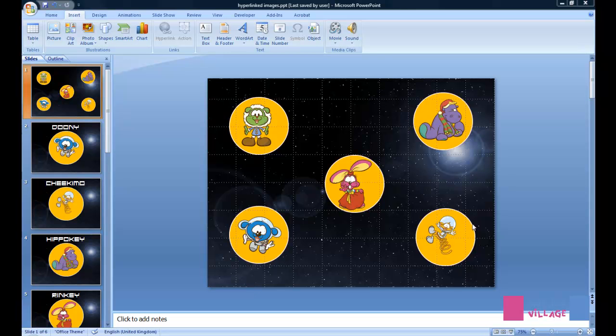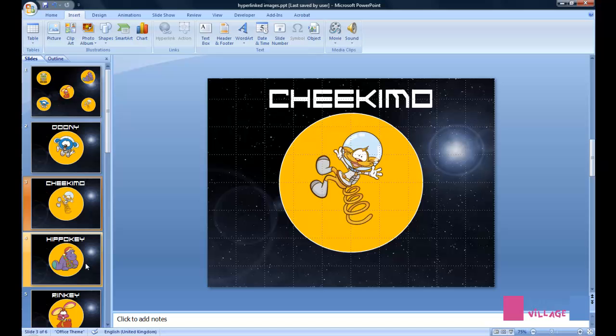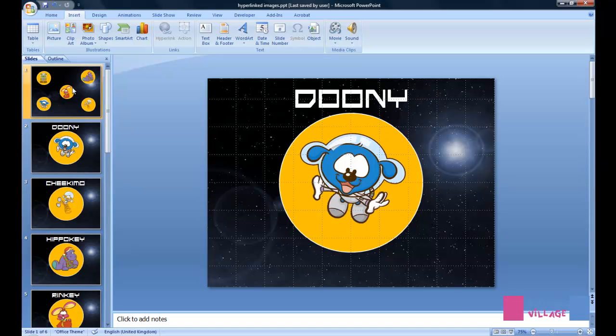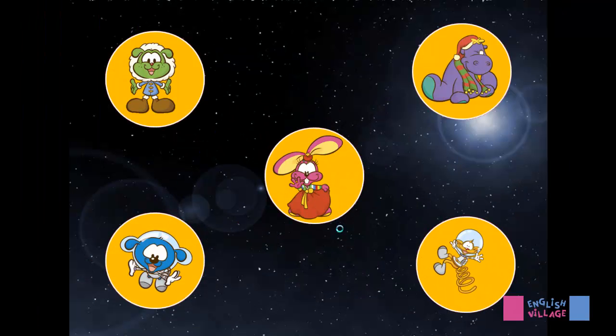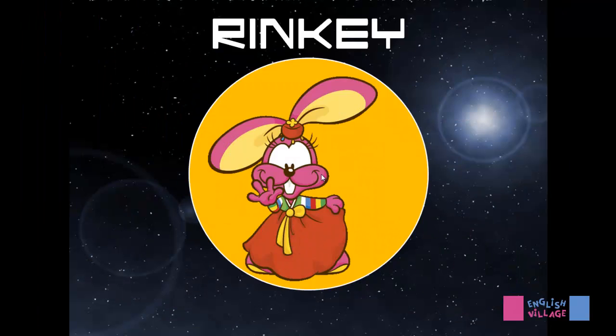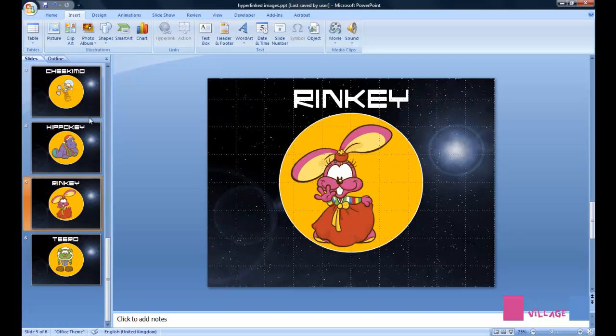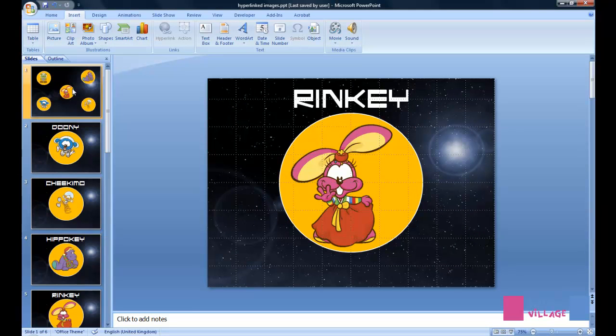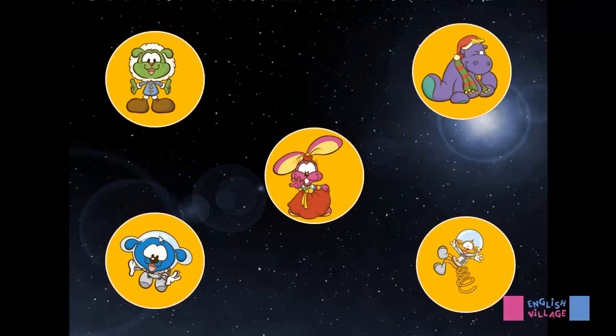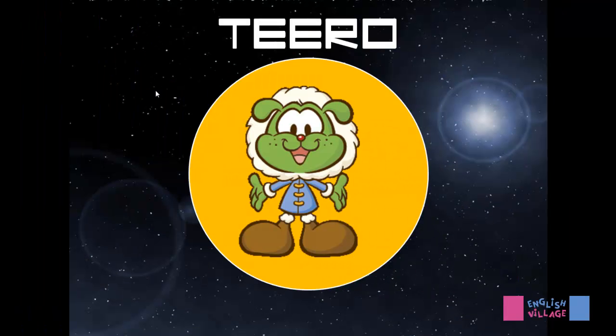I'm now working in this document called hyperlinked images. So we've got these single images which are each hyperlinked to the corresponding slide in this show. So if we go to slideshow, you can see that if I click this Rinky button, we go to a Rinky slide. And for example, I can click on T-row, go to T-row, etc., etc.